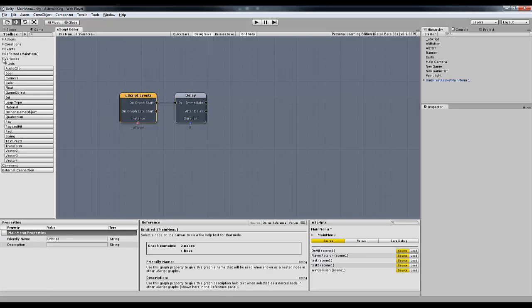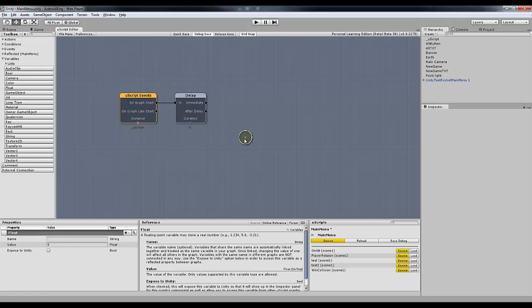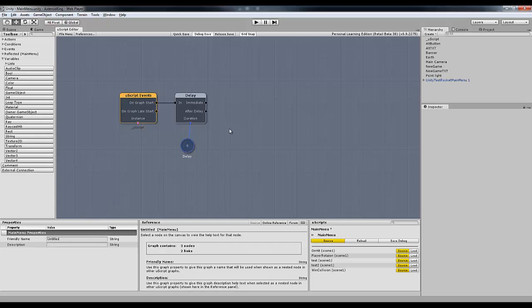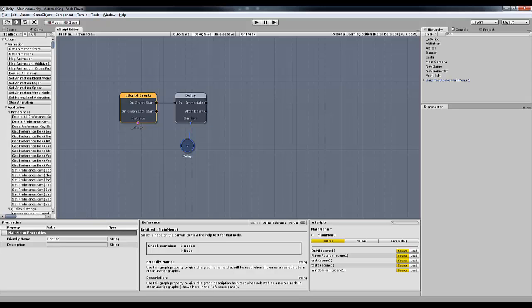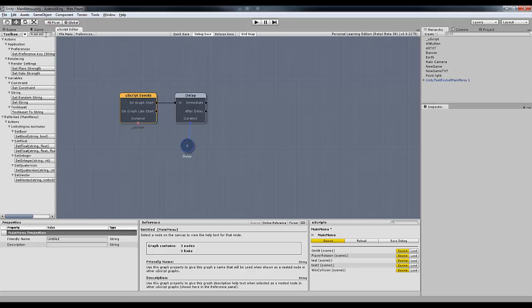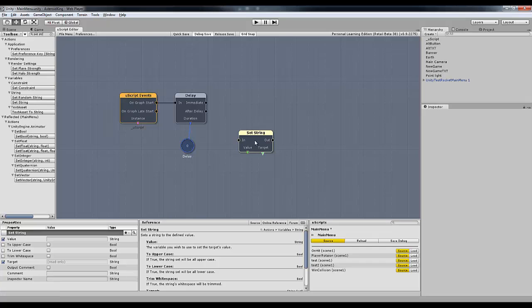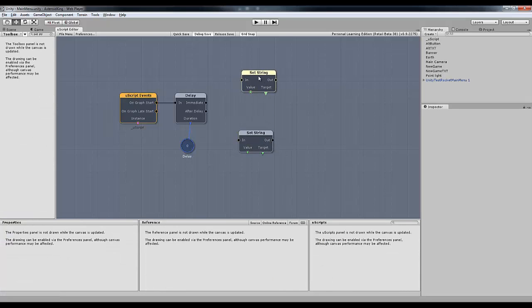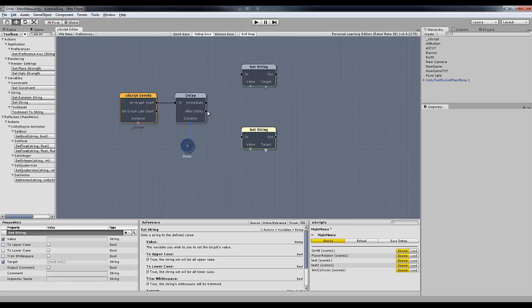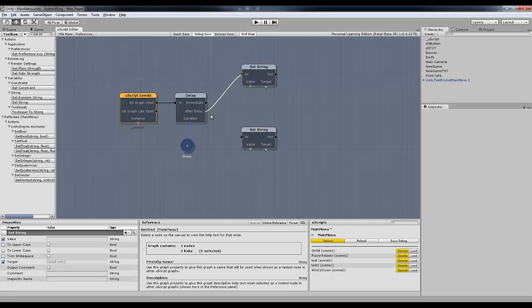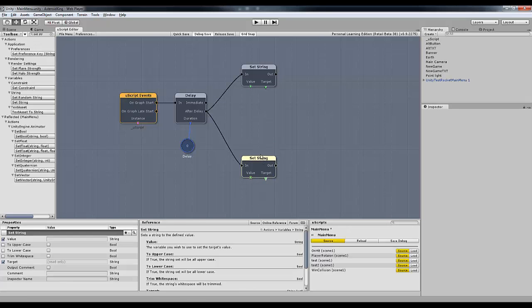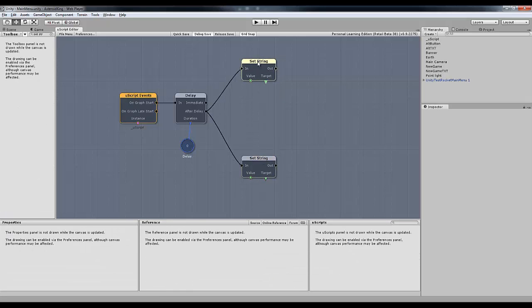Then we actually need a variable, which we will expose to Unity to allow us to adjust the timing in the inspector. Now we'll call this just simply delay. I'll expose it to Unity. And then to actually do this, we're going to set string. Duplicate two of those, one each for the buttons. And then after the delay, we want both of these to fire.